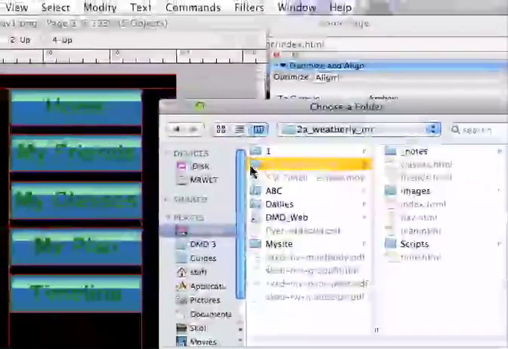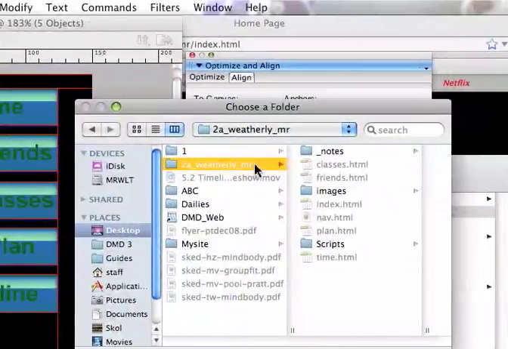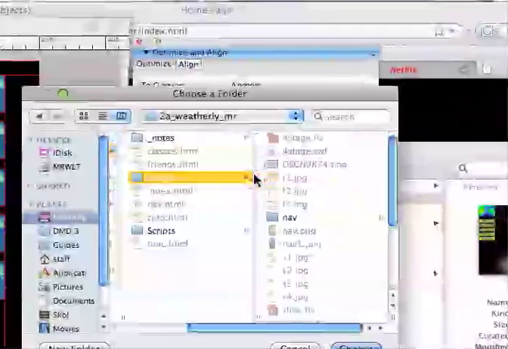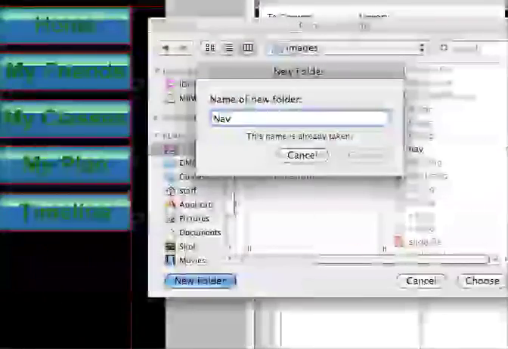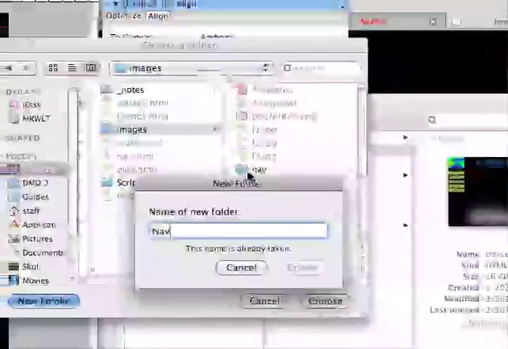And what I want you to do is select your website folder, then select your image folder, and then we're going to make a new folder inside there. You're going to call yours NAV, and you're going to click Create. Now I can't use NAV because, as it says, I've already done this before when I made this before. See, there's my folder right there. So again, I'm just going to add the number 1 to mine so I can have a different one. And it automatically selects that folder, and then I just click Choose.